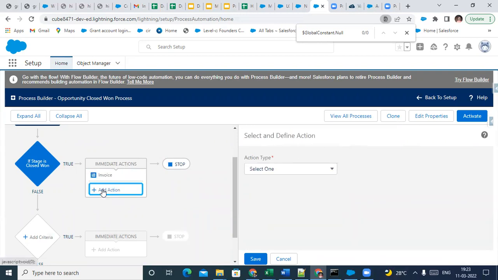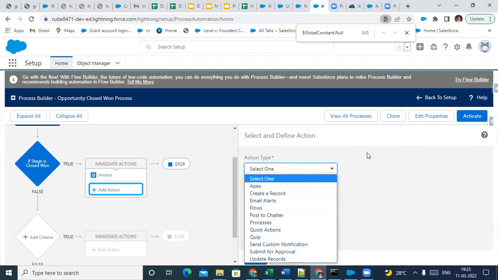So for example, these are all the available actions. Yesterday in workflow rules, we saw email alert, we saw field update, we saw outbound message, all these things. Here you have the same features, but also some extra features are available in process builder. So you can call an Apex class, which is the coding part. So you can call a class.